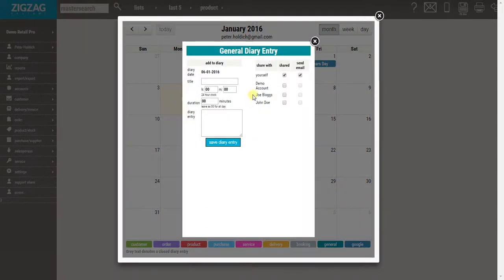I'm going to have this entry for myself. I'm going to send myself an email to say that it's been set up, and also I'm going to get Joe Bloggs included in on this as well and send him an email. So I'm going to give it a title, so I'm going to call this Day Off, and a diary entry of Peter is off today.